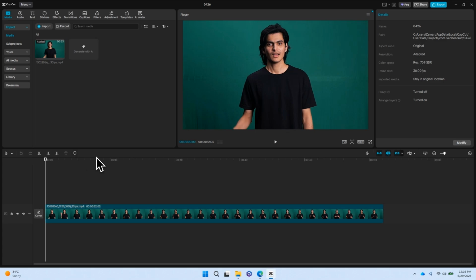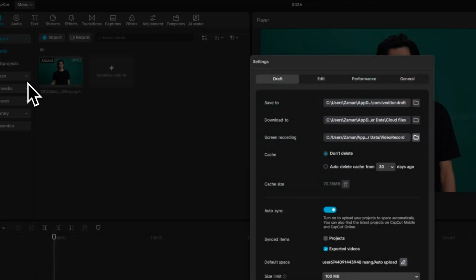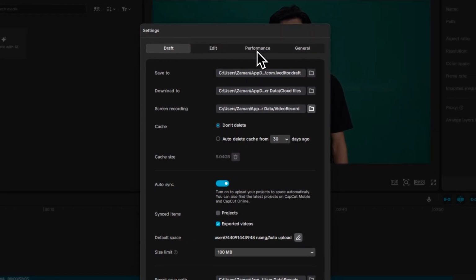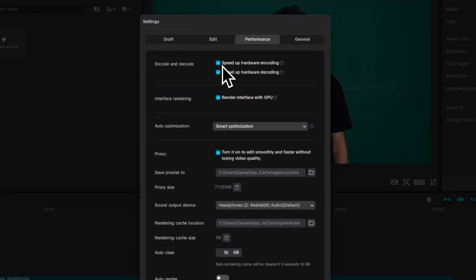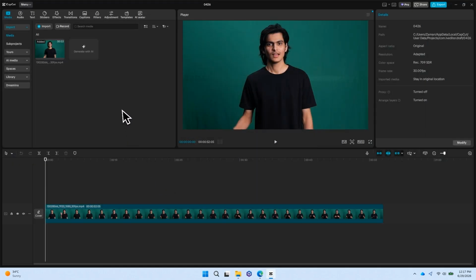Another setting worth checking is hardware encoding. Go to Menu tab at the top and select Settings. Here, navigate to the Performance section and locate the option labeled Speed Up Hardware Encoding. Disable this feature, save the changes, and restart CapCut. On some computers, turning off hardware encoding can resolve effect loading problems and improve overall stability.